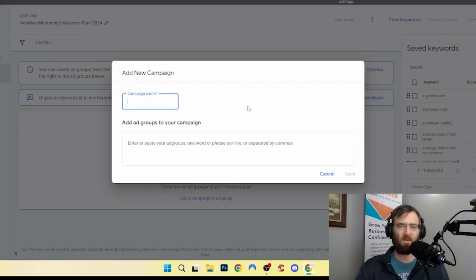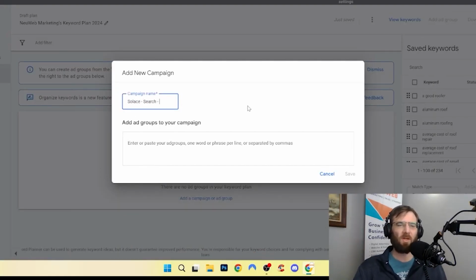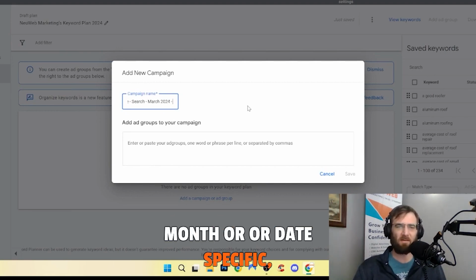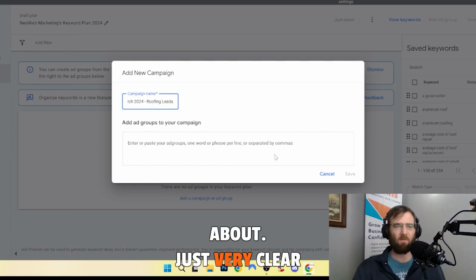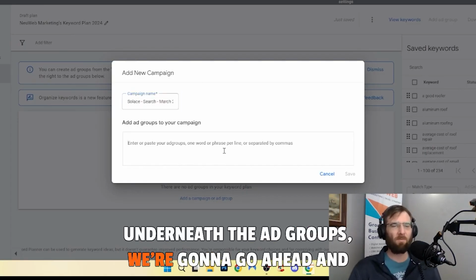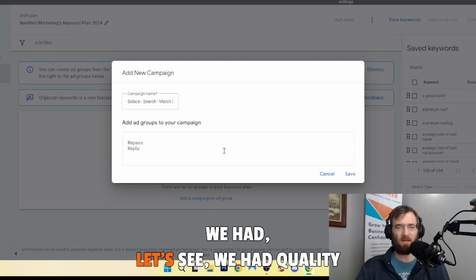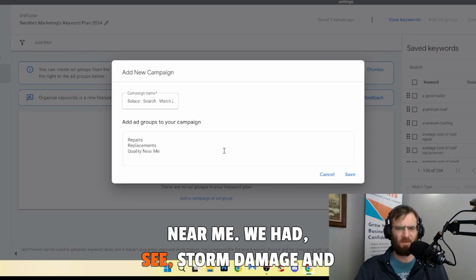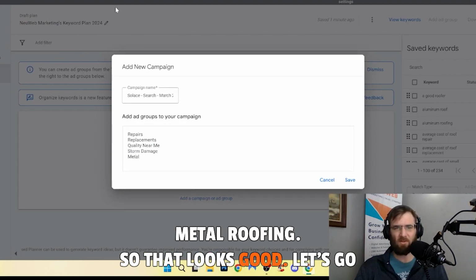We're going to click on the campaign or ad group and just build out the entire thing. So call the campaign what your final campaign is going to be. So, you know, your name, the search, and then year, and usually month or date specific, and then the person who set the ad up or what it's about. Just very clear naming of your campaigns. And then underneath the ad groups, we're going to go ahead and just label those ad groups. So we had repairs, replacements, quality near me, storm damage, and metal roofing. So that looks good. Let's go ahead and hit save.